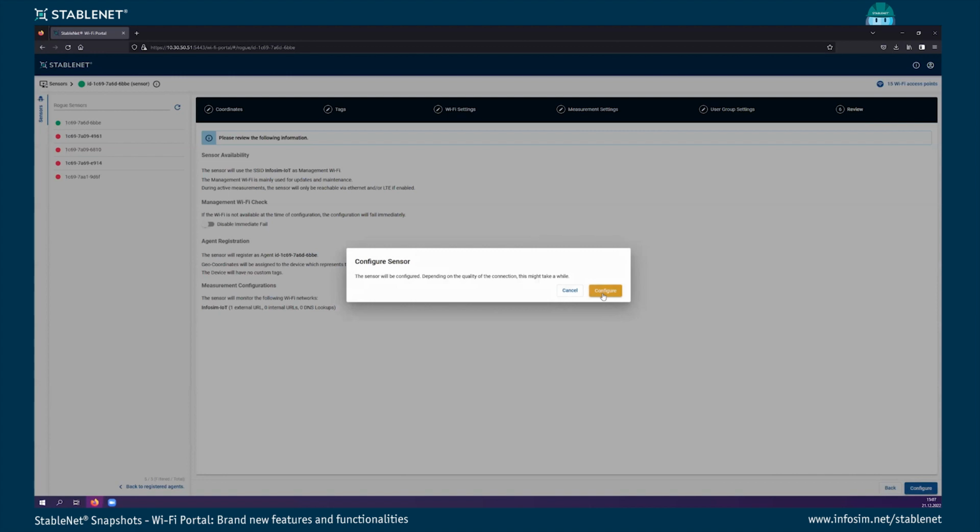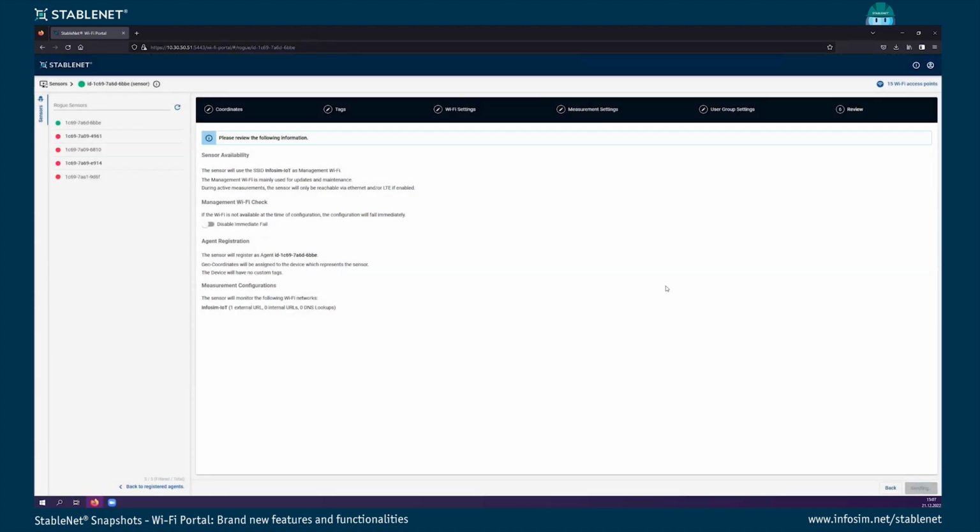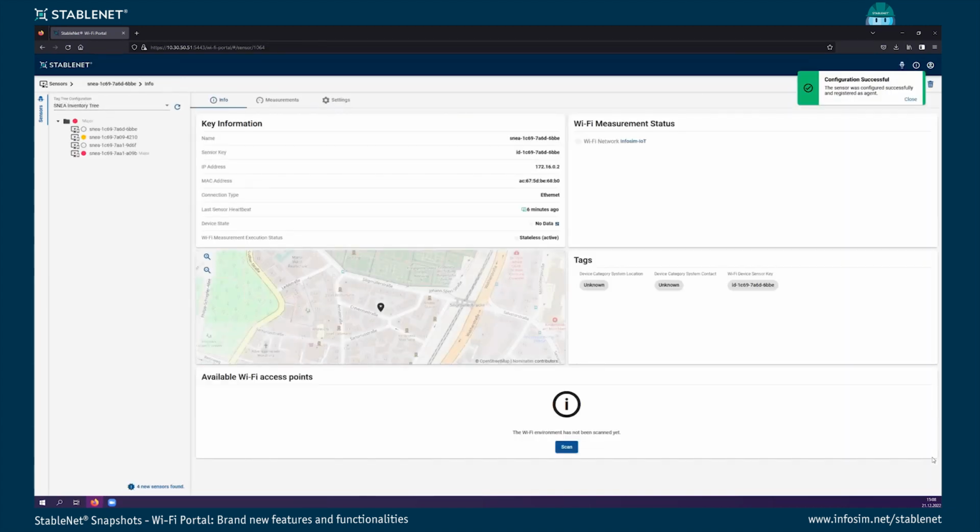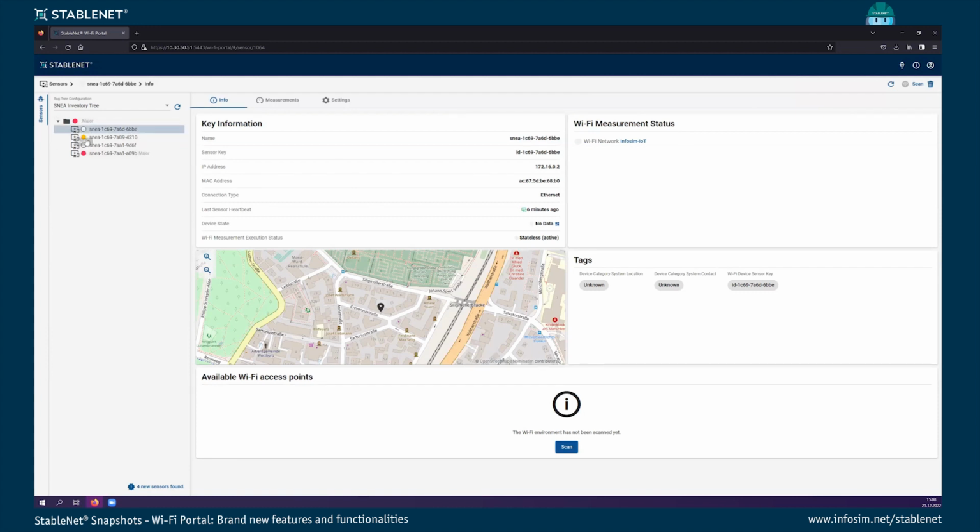We configure it and wait a second or maybe a few seconds until the discovery of the device of the SNEA is finished, the agent is added, the device is added to StableNet, and the measurements are created and so on. So this all takes place after hitting the configure button. Exactly. So here we go. We just added a device. Of course, it's at no data because, yeah, it just started measuring basically.